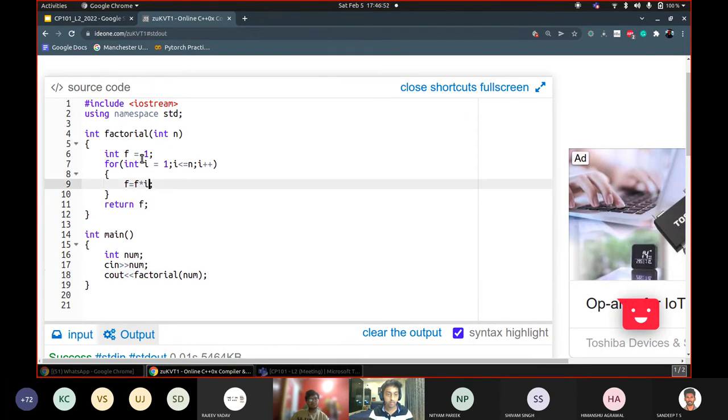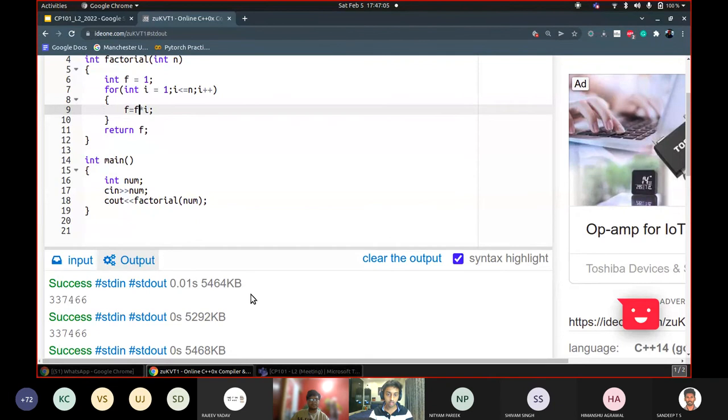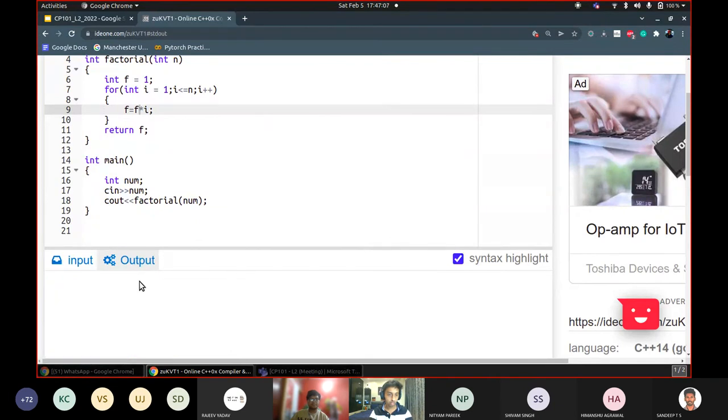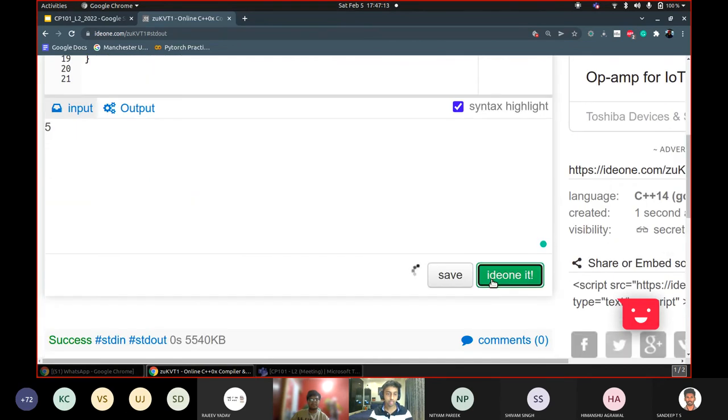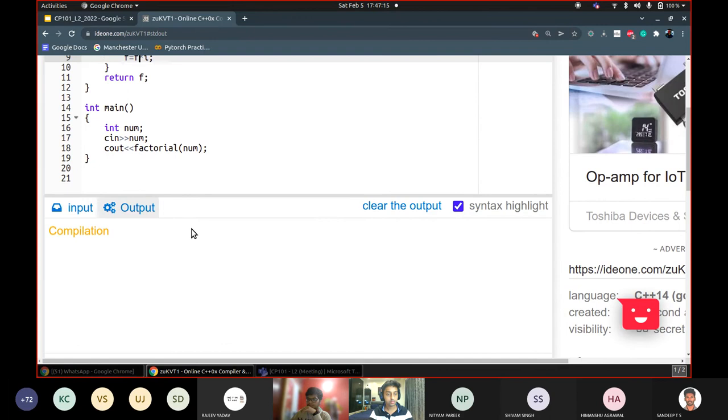Basically, first f is 1, 1 into 1 is 1, then 1 into i becomes 2, so 1 into 2 is stored back into f, then 2 into 3 is stored back into f, 6 into 4, and so on, right? There's another complication in this question, but I'll get to that soon. Let's say I want to find the factorial of 5, as in the question. Let's see if this works. Right, we got 120.